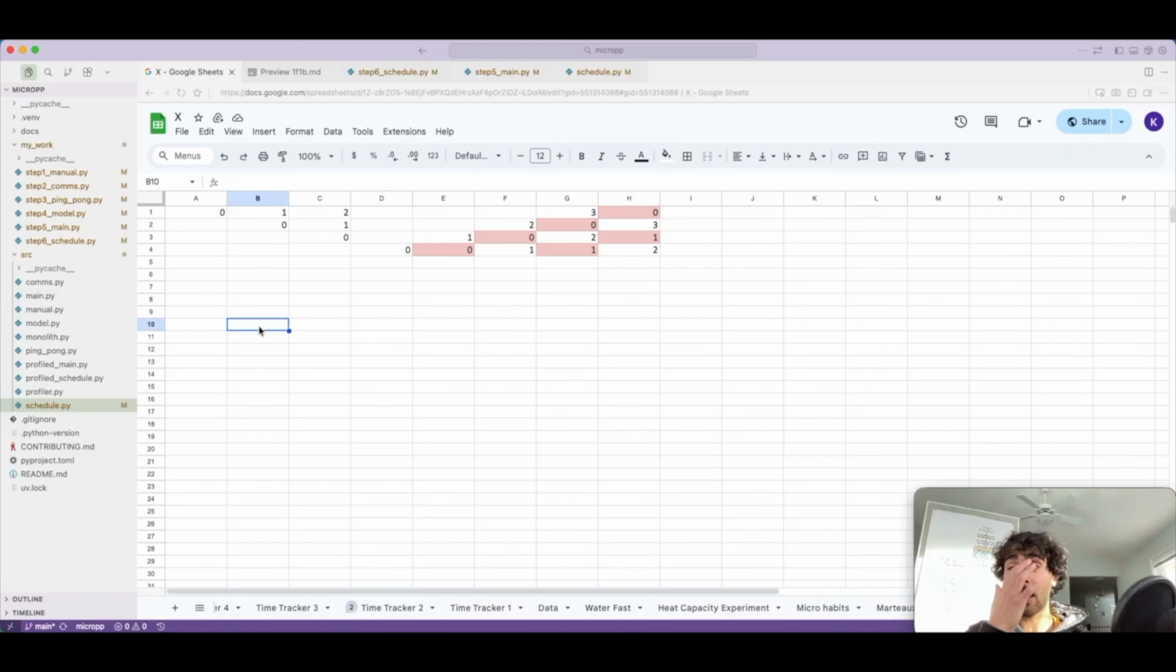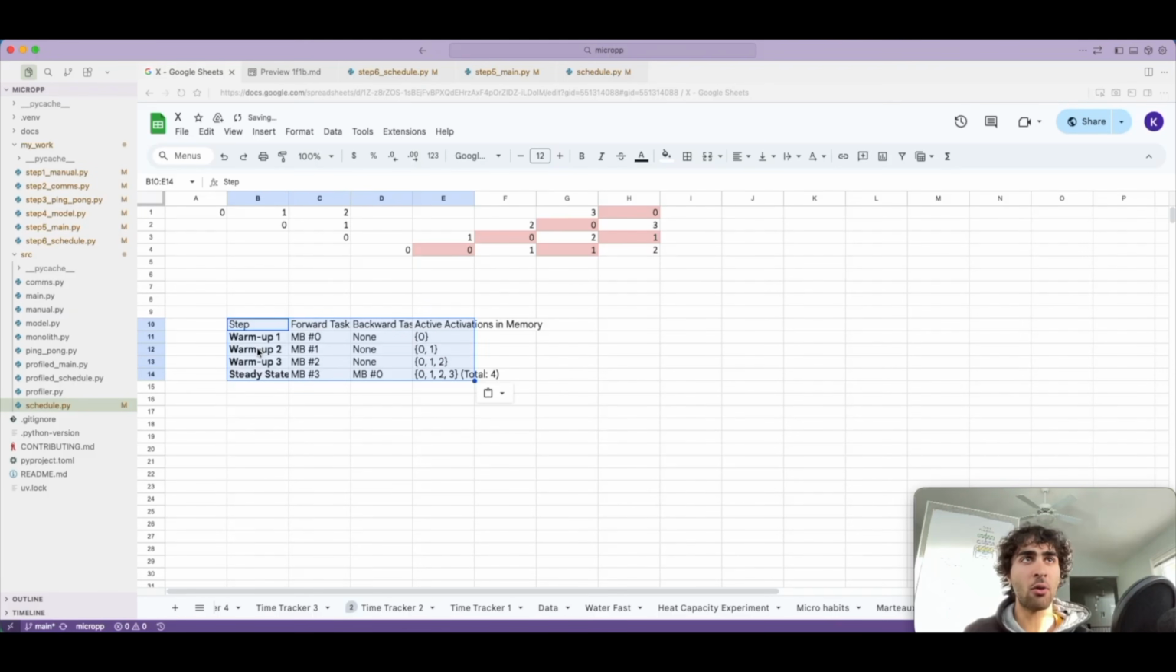And one thing that this now shows you is why we only have a peak activation memory of at most 4. So if I just paste the following here, we'll see that for warm-up 1, we sent microbatch 0. For warm-up 2, we sent microbatch 1. For warm-up 3, we sent microbatch 2. And we have nothing happening in the backwards. And then once you reach the steady state in GPU of rank 0, then we send the microbatch 3, which means at this time we have the activations for 4 microbatches, 0, 1, 2, and 3.